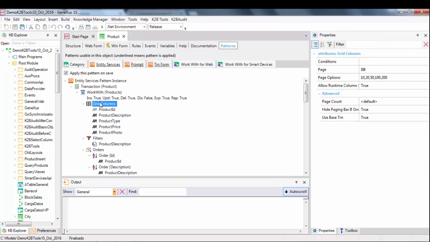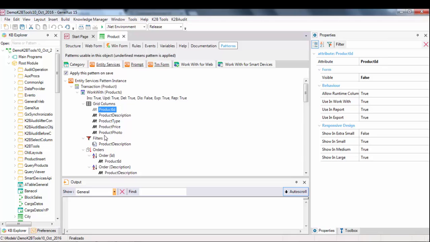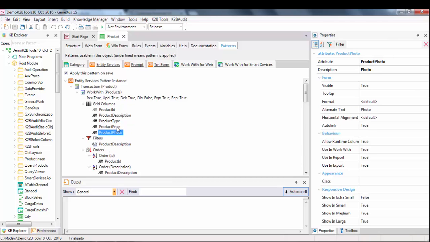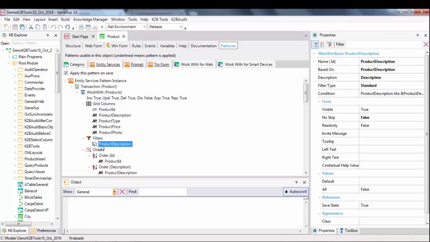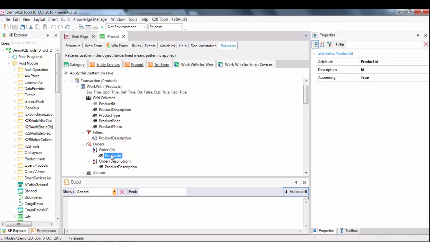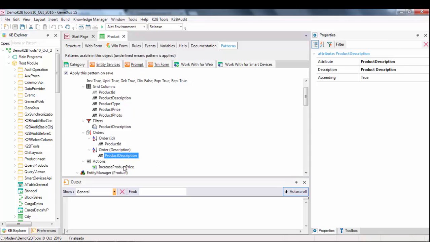We have the grid columns, in which we have five columns, one that is invisible, so we are going to see in execution four columns: the description, the type, the price, and the photo. Then we have a filter, a product description filter. And also we have two orders, one from product ID and then another for product description, and an action.